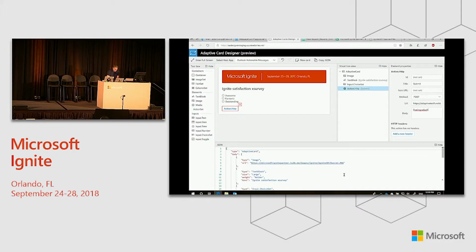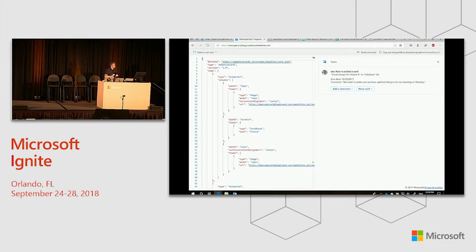It's all ready, and I need to send it to an account. So I'm just going to copy the JSON here. And what I'm going to do, because I have to, because unfortunately we didn't have time to make the feature part of that designer before the conference, but we will do it right after, I'm going to go to another tool, which is called the Message Card Playground, which is the tool Outlook uses for development, right?